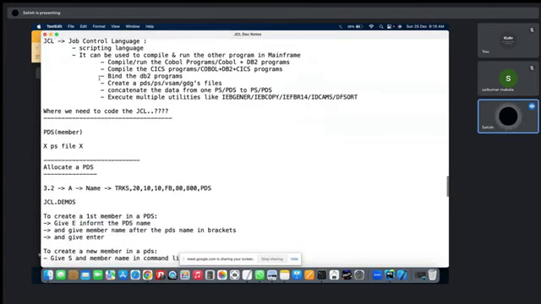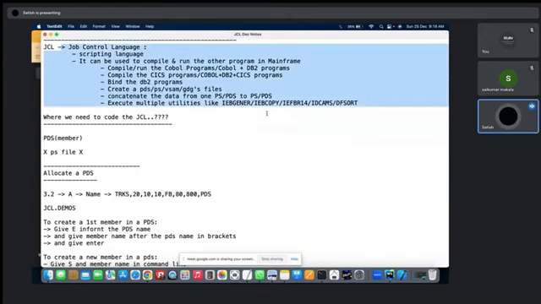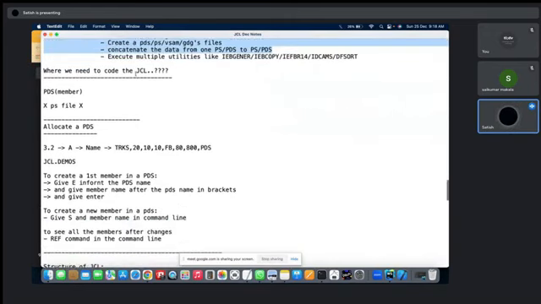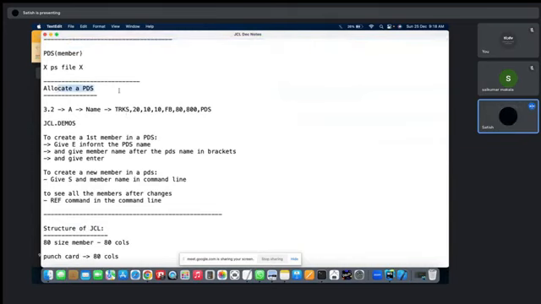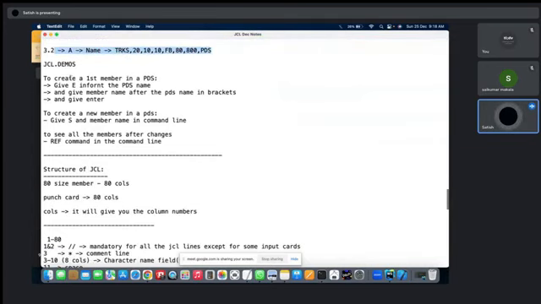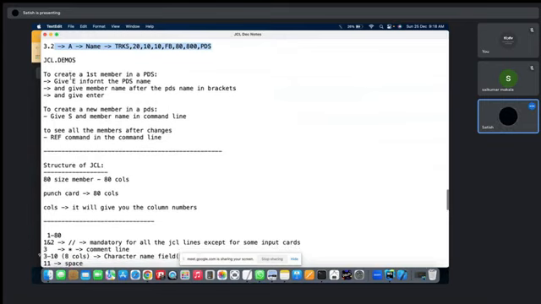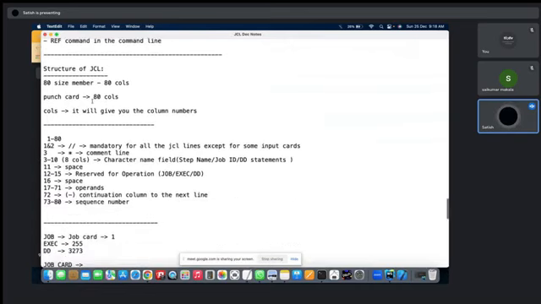Okay, and then we have discussed what is JCL. We have discussed where we need to code and how to allocate a PS, PDS. We have discussed all this, and then we came with this JCL. How to create a PDS. After that, how to create a member in that. Okay, and what is the structure of the JCL?